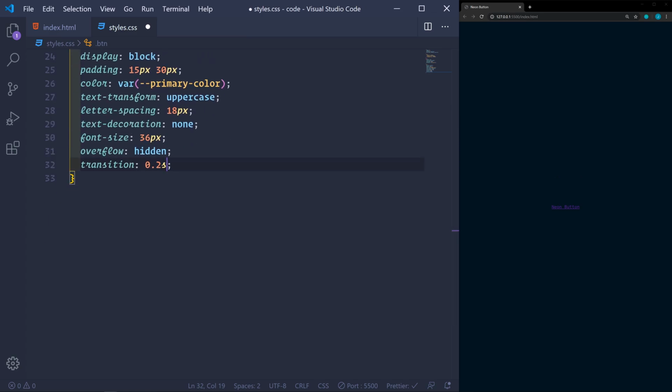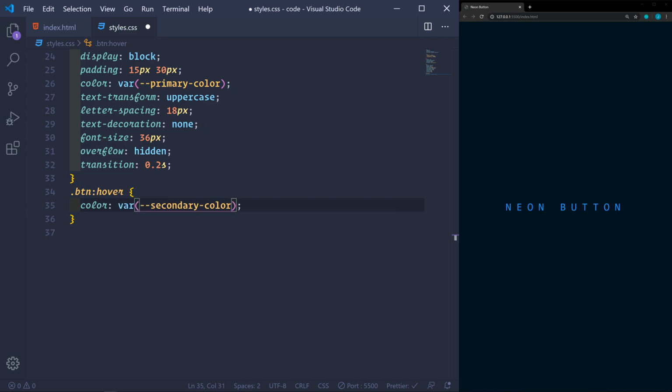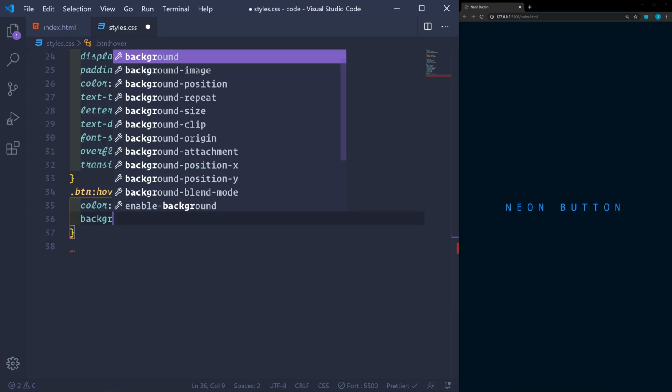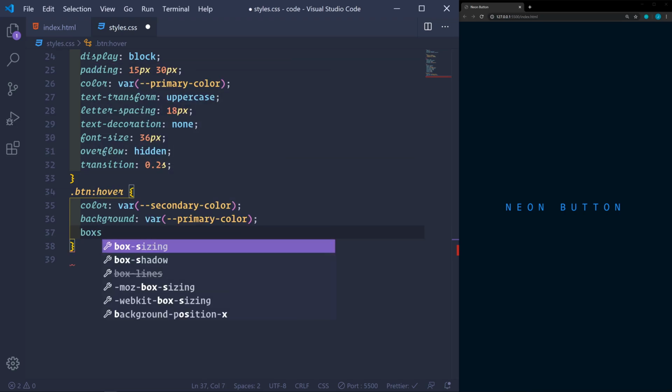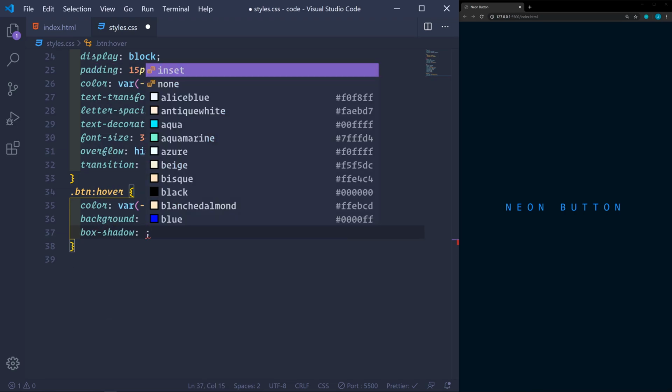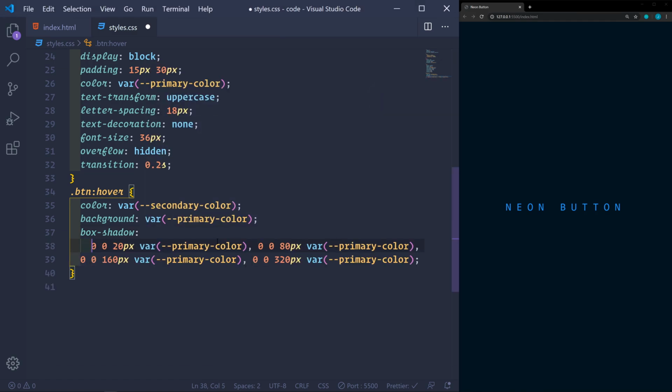All right, so let's save that. That's looking good. The next thing that we'll do is work on the glow effect, and then we'll work on the border animation. So button hover is our next item, and we're going to set the color on this to the secondary color. And then we'll set the background to the primary color. And then we're going to have a box shadow on here. And there's actually several box shadows, so I'm just going to copy and paste these and we'll go over it. Let me format this to make it easier to read.